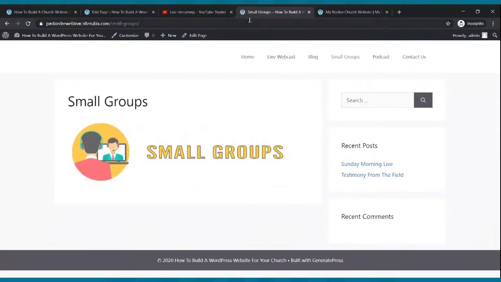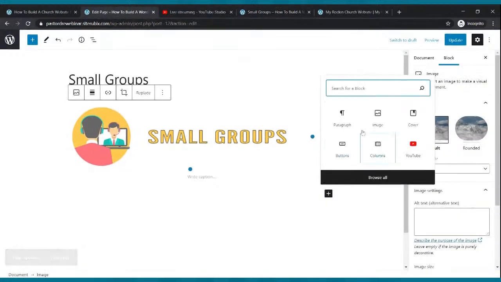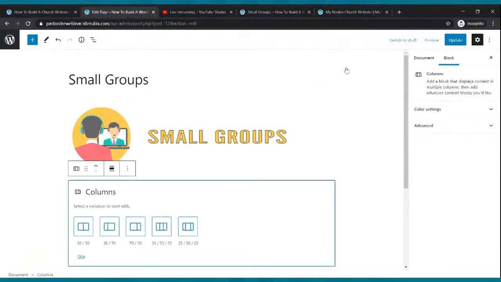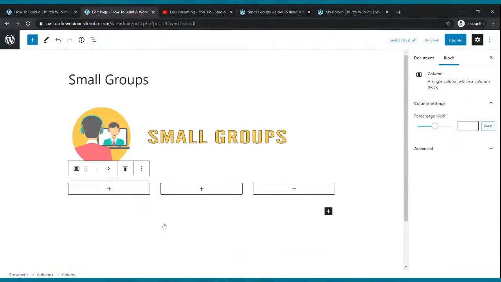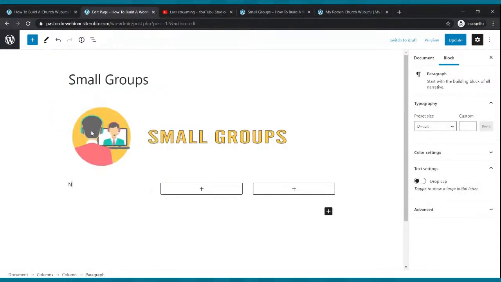So now let's add some small groups. So I go back to the page, click the black plus, and I'm going to type in columns. Okay. Columns, and I want you to select 3 columns right here, and then click the plus, click paragraph, and you should start typing. Say the name of the small group is the Cool Small Group. Of course, you would put the name of your small groups. You could say, where do they meet?